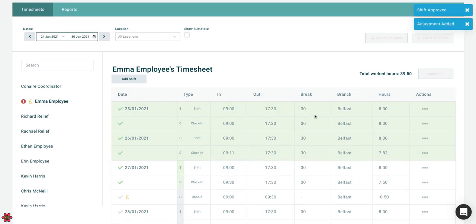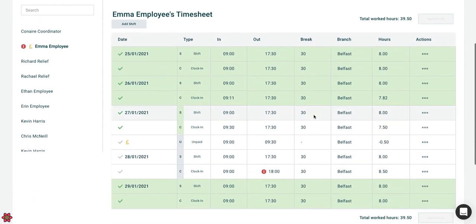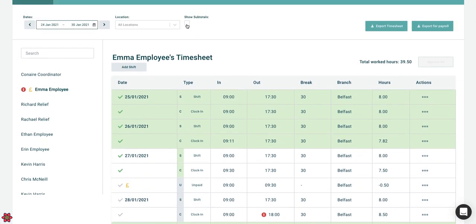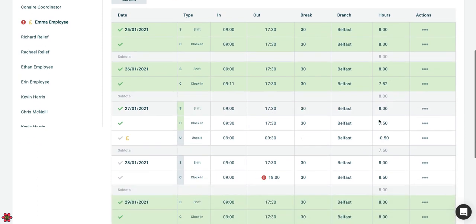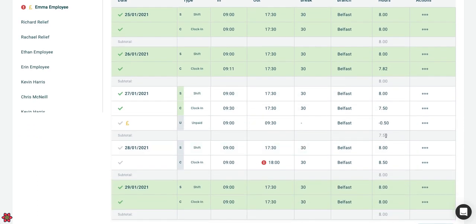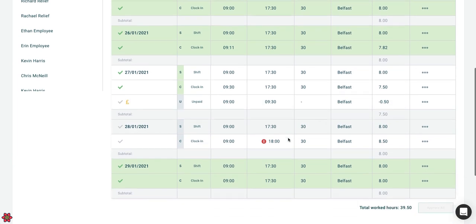So that will have approved the shift and added a little deduction. We can see here the deduction is minus 0.5. If I go up and select my little subtotals on, you can see there's 8 hours for that one, 8 hours for that one, and it's deducted down to 7.5 hours for this one. It's taken off my unpaid hours there of 30 minutes because I arrived 30 minutes late.